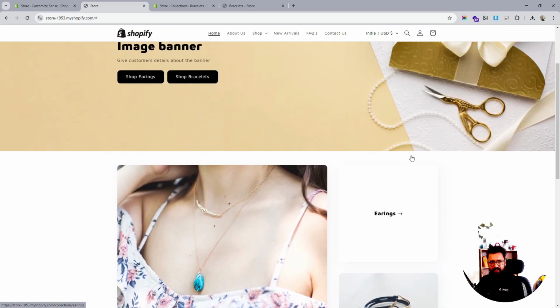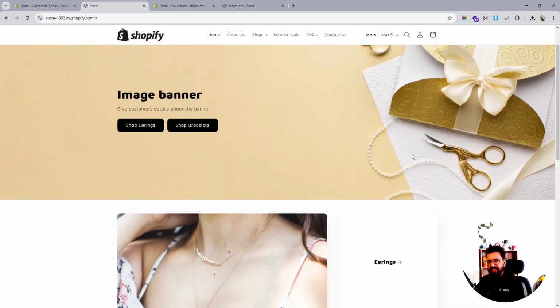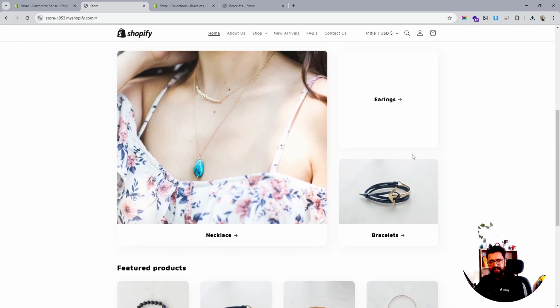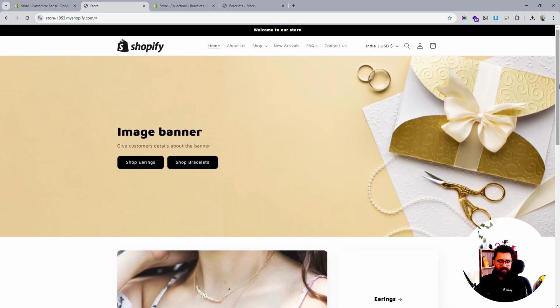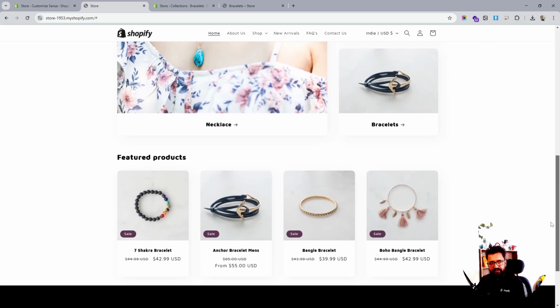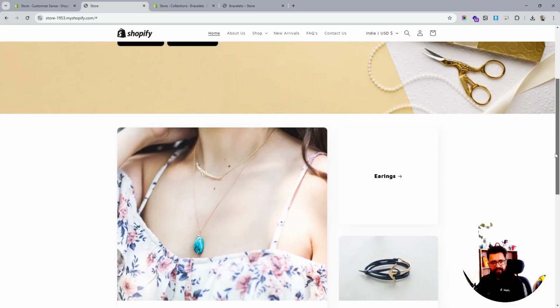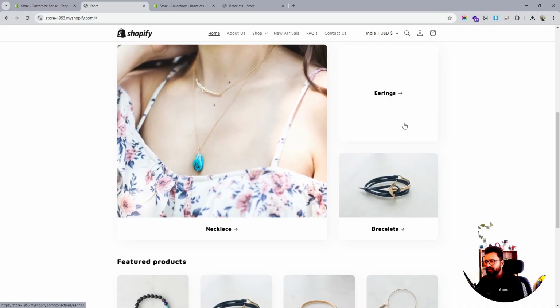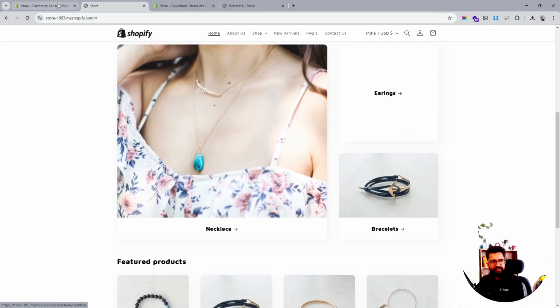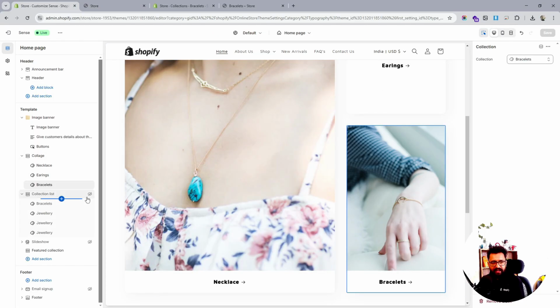All right, so it is beginning to look cleaner and better, and we are making good progress. This is our collection list. We can show it like this and the other way around also, so it's up to us.